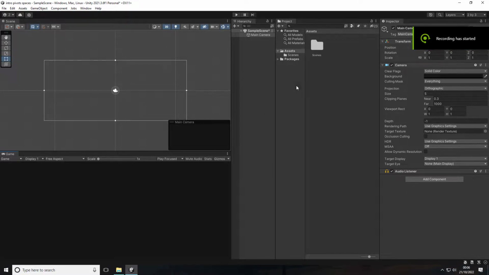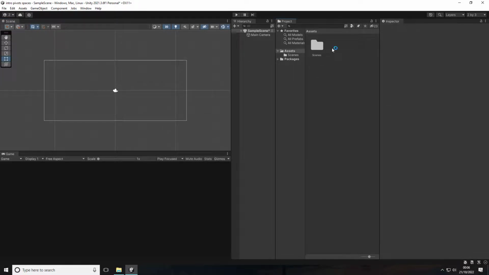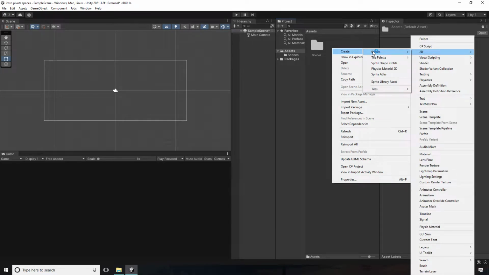Alright, so in this video I want to go through some more of Unity basics. We will cover mostly pivot points and spaces. So there's global space and world space, and we will also look a little bit at pivots. So first I will create a 2D sprite.